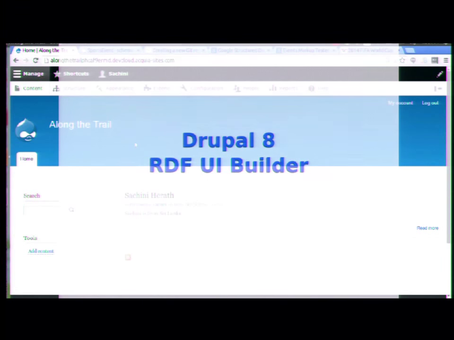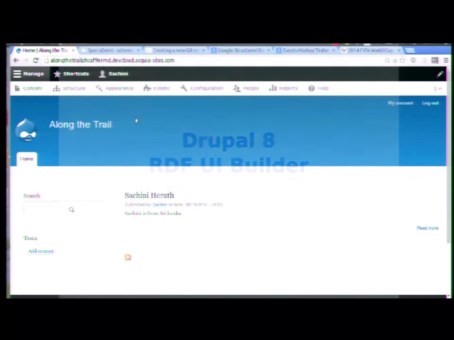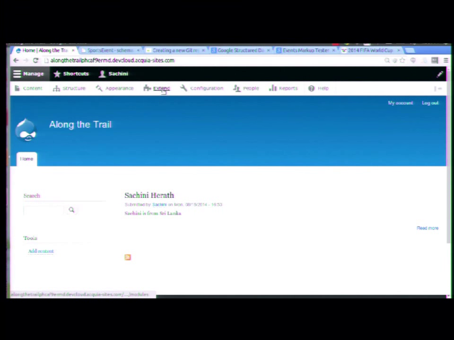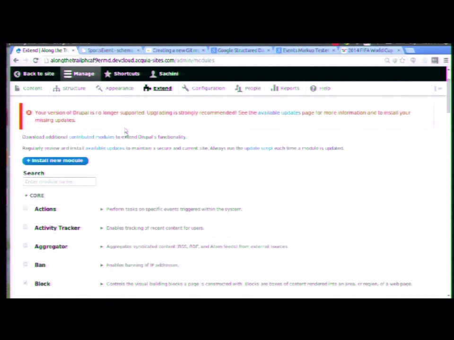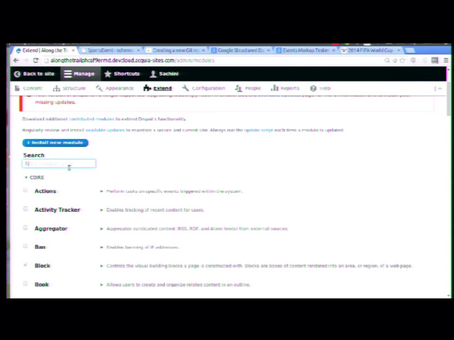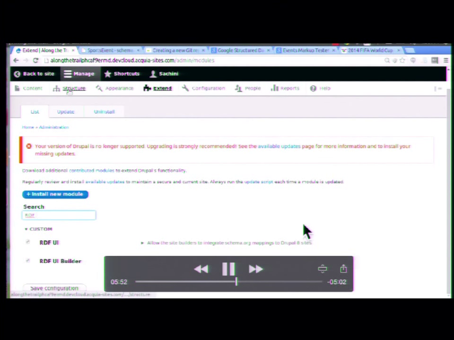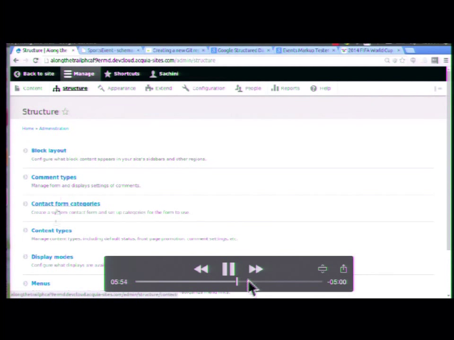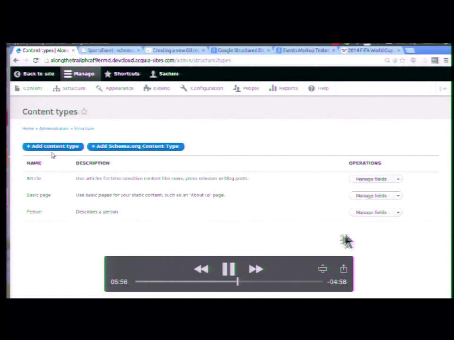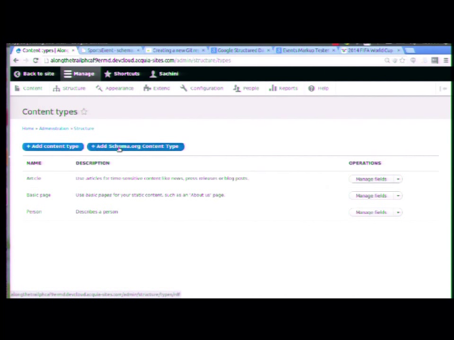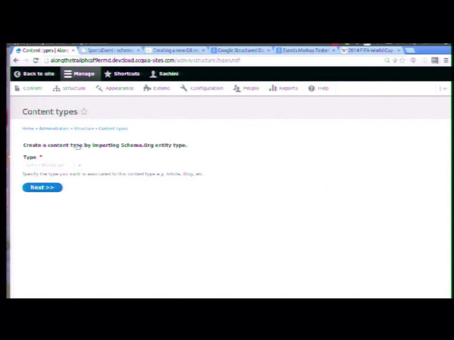Now there's the next step after this. Instead of creating all those fields manually, why don't we have a module that does that for us? We just pick a type, pick a few properties from schema.org, and let Drupal do all the hard work for us. So instead of clicking add a content type like we normally do, we just say add a schema.org content type. And this is the list of all the types available on schema.org.